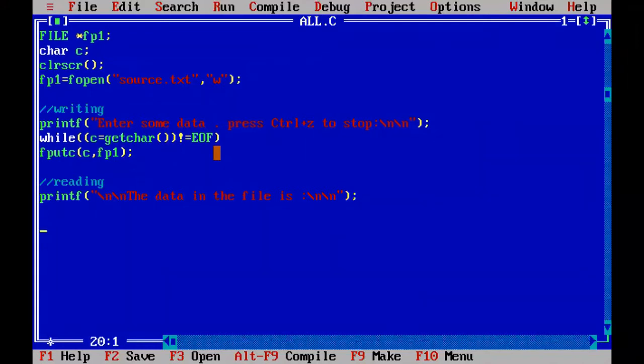How to read one character? To read one character repeatedly, we have to use a while loop. To read one character from the file, we have the function fgetc. From which file you are going to read, you have to give as the first argument, fp1. The fgetc function will read one character from file 1, and that character is returned to the left side, which I am going to hold with C.